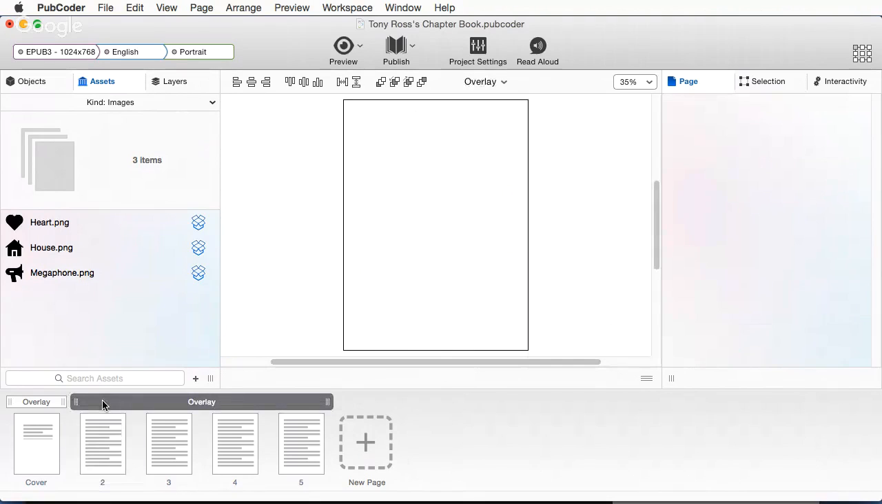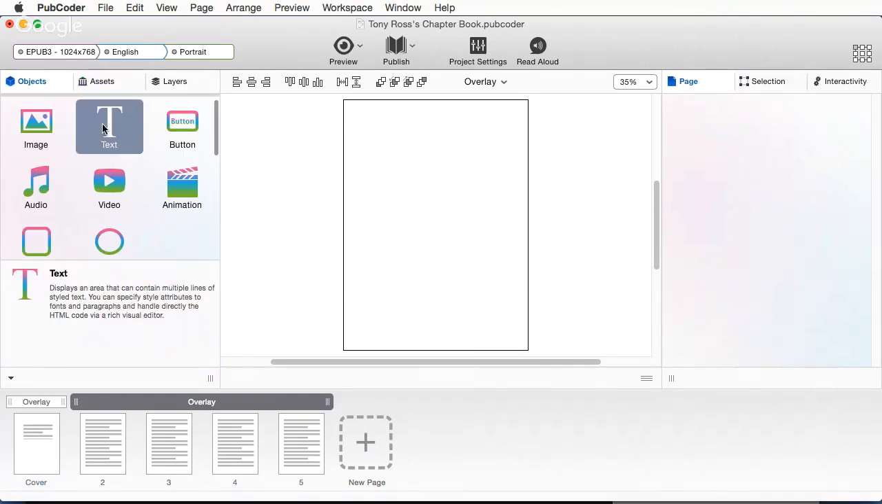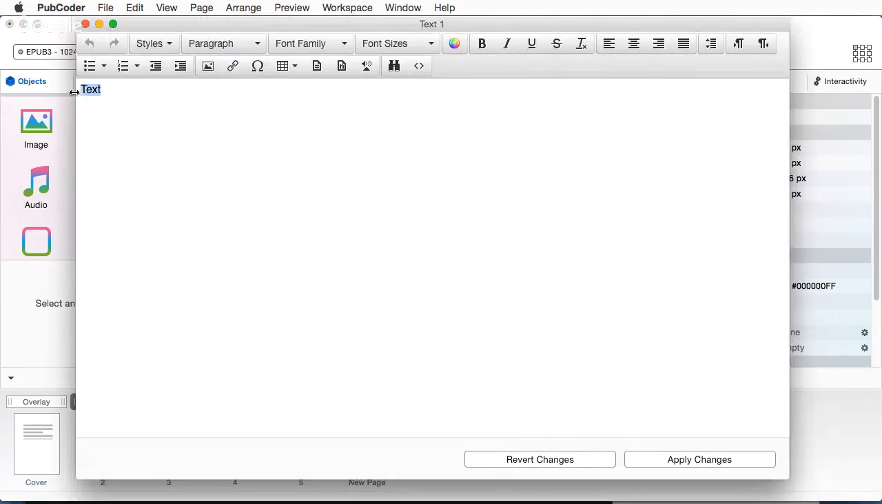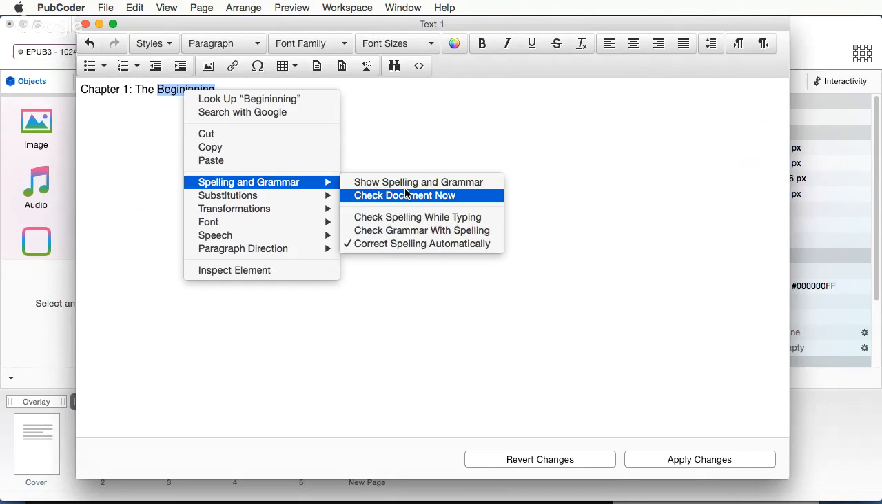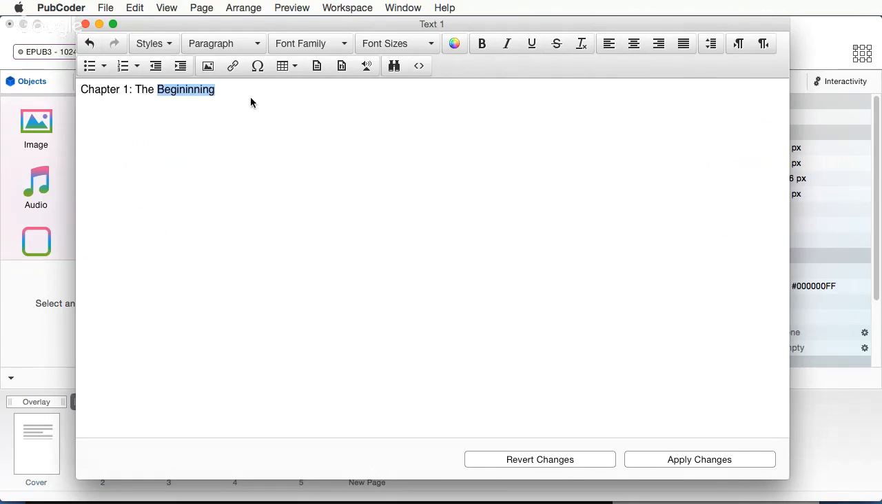Let's say we've got some room there. So for the overlay, I'm going to go to my object, and let's make some text at the top. And we'll call this Chapter 1, Beginning. Spell check is actually ruining everything here. Did I write that right? Okay, I think I did that right. Anyway, so let's say that's going to be our chapter. Maybe even underline it.